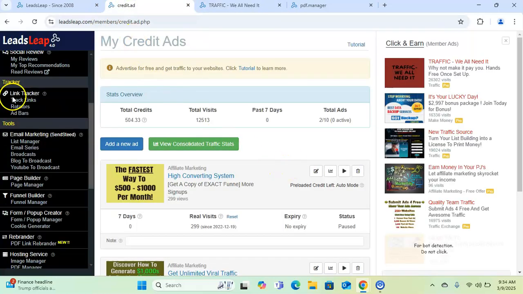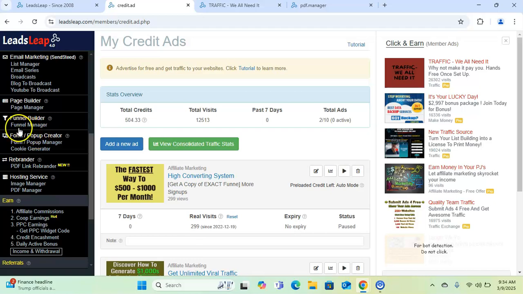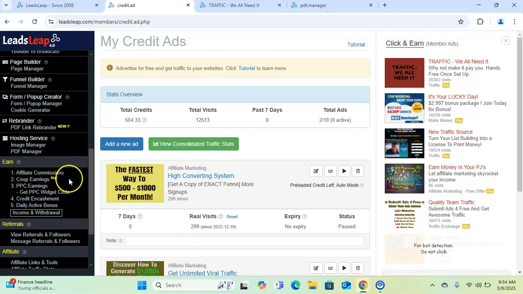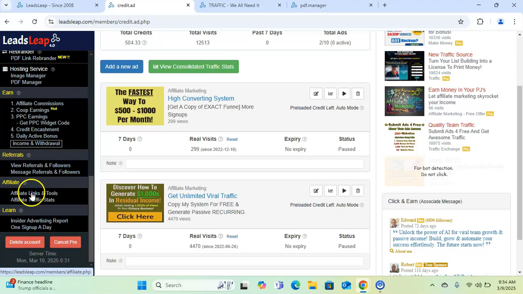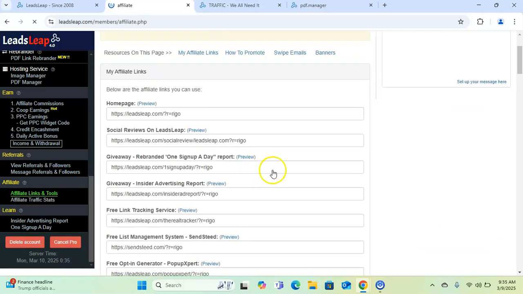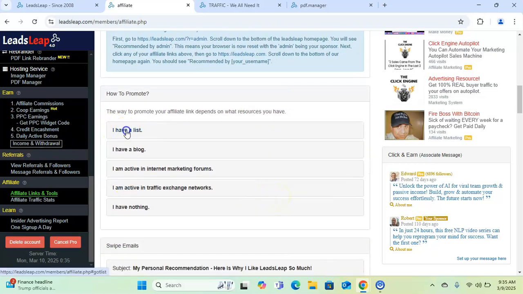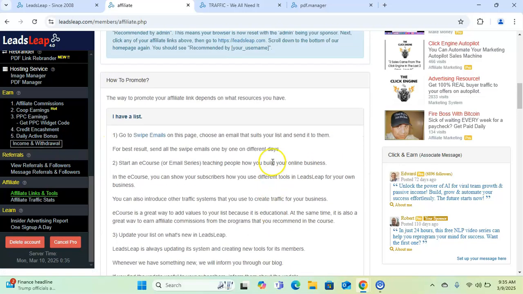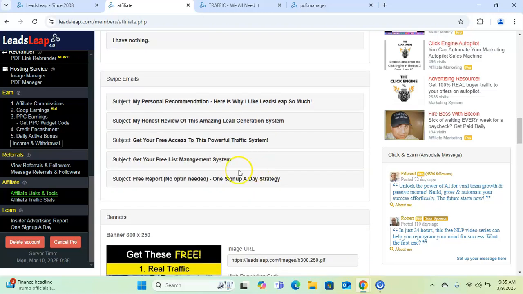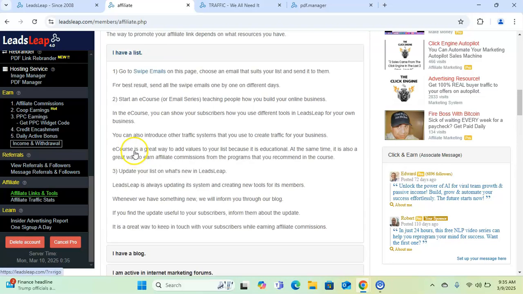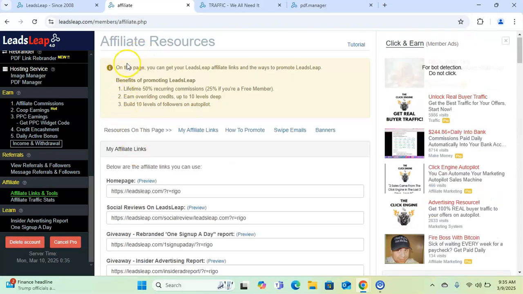Here are the credits. They got the link tracker, the emails, the page builder, the pop-ups, the funnel builder. You can earn commissions from your referrals. Your links are all in here. You can promote Leadsleap. These are all the links right here. And here there are emails, already branded to you and everything. Right here, see the subject lines. These are like banners. Everything you need. You can make your pages, your emails, everything in one place.